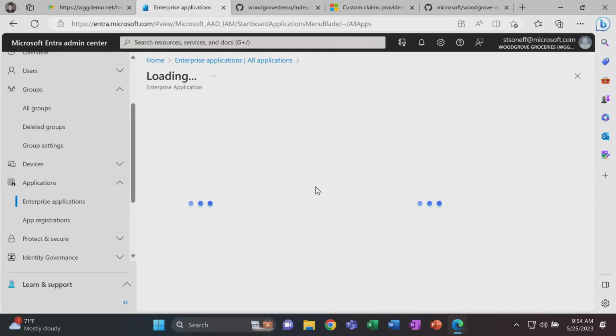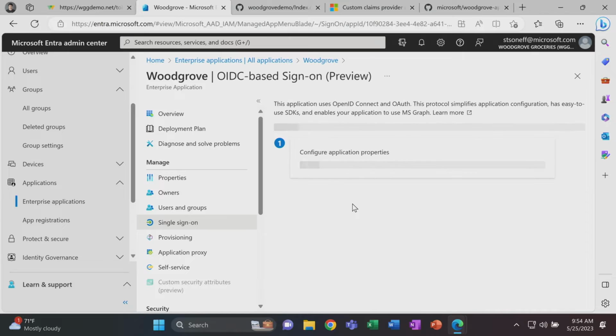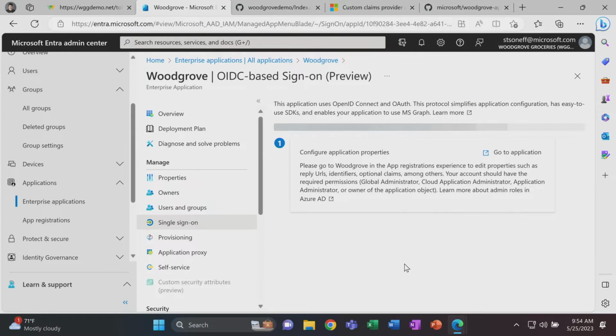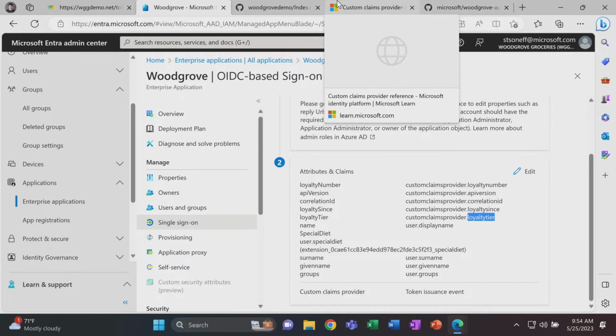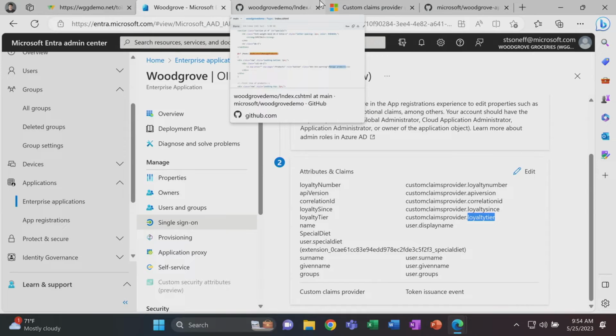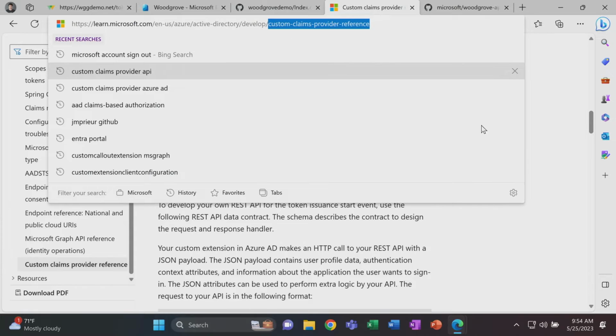So for a little bit more detail on that, I'll go into Enterprise Applications and just look at a particular app here. So this is the one that the web app is using. And if we go into the single sign-on properties there, you'll see that there is a claims mapping policy. So we associate this with the particular token issuance event, which we call a custom claims provider. And then we map the particular values, like the loyalty tier and whatnot, into the token. So that's how it works behind the scenes. So if you've done any work in the portal, that part will look familiar to you.